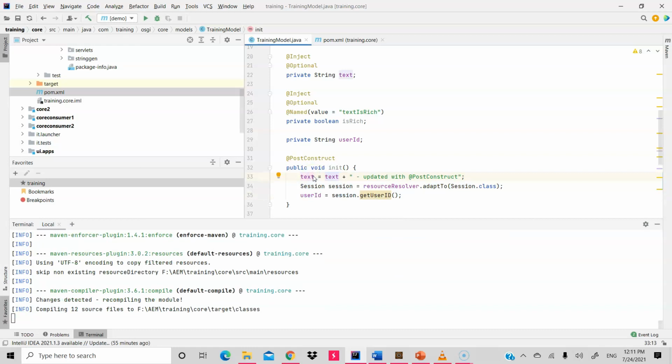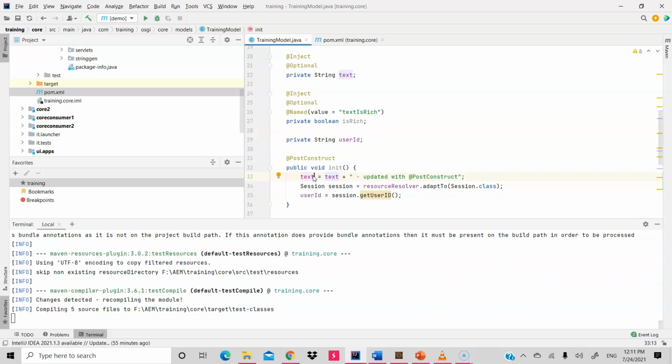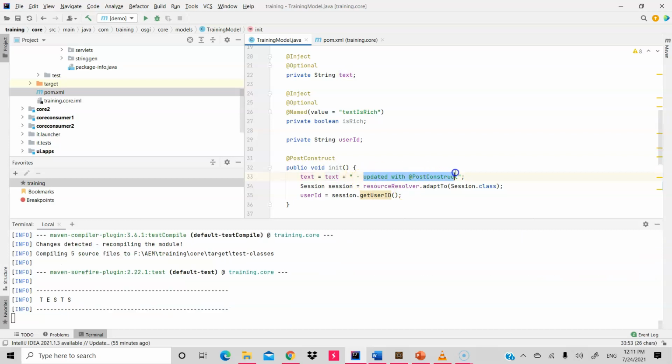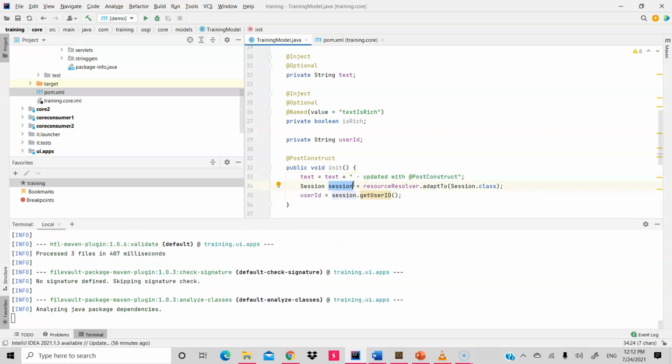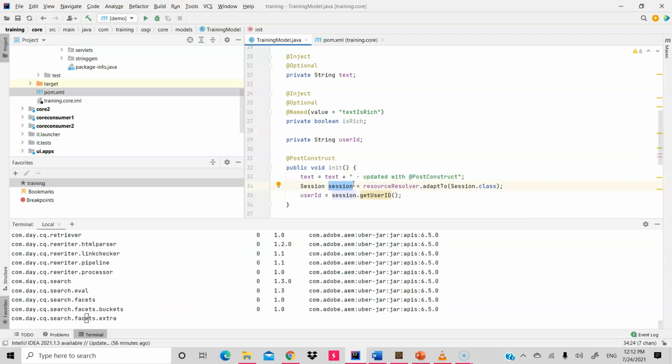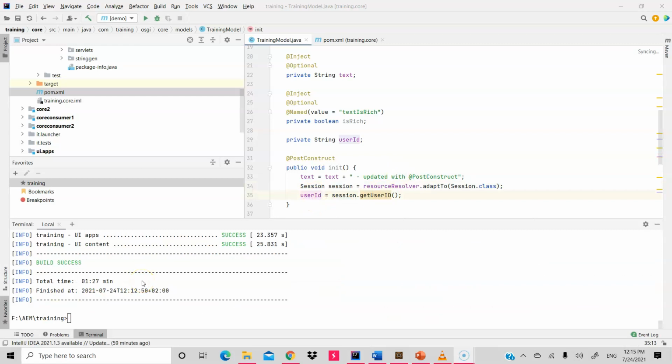So remember, post construct is called upon model creation. So we have value of a text here, and we are adding some updated text from post construct. Here it is. Next, we are adapting resource resolver to session class. Resource resolver is injected into this model, so we don't initialize it. And we are getting user ID property from the session. So it's built now. Let's go to the script again.